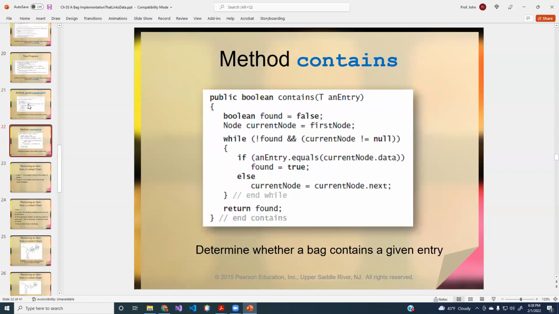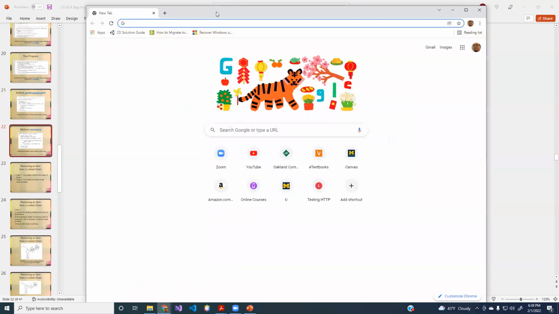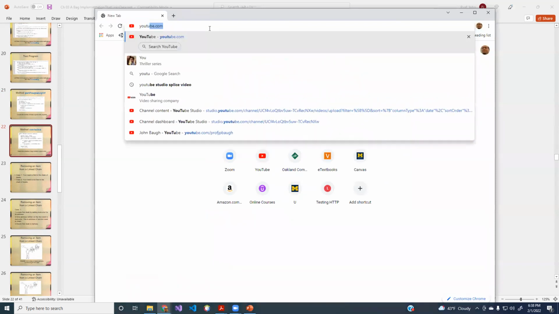Okay, contains, this one's actually very similar to getFrequencyOf. Oh, and by the way, I meant to mention it. I think I included it in some of the links I provided, didn't I?